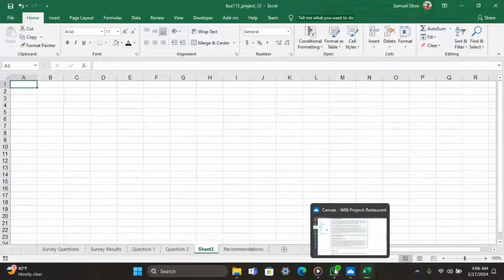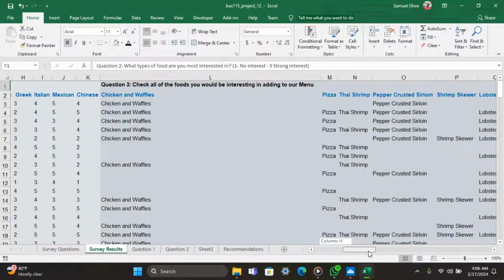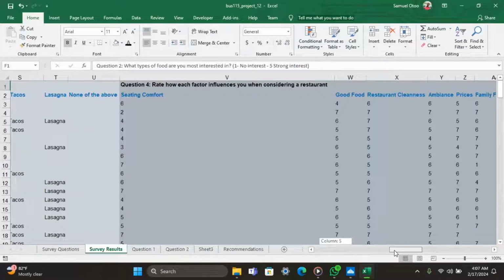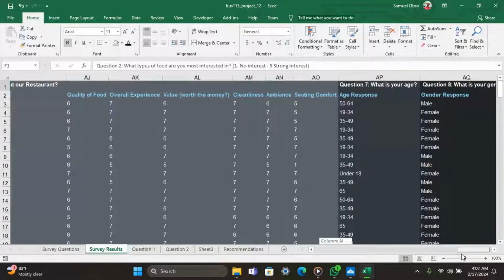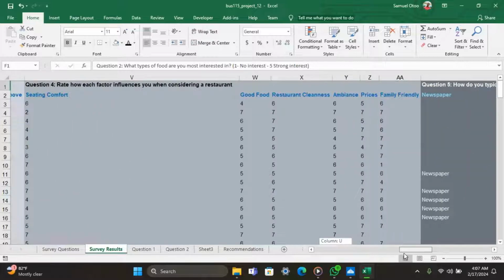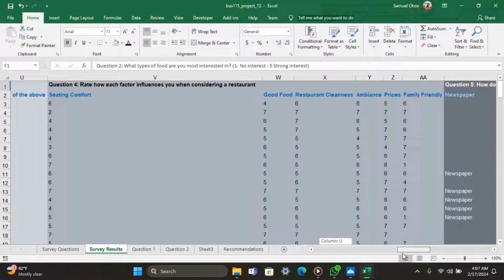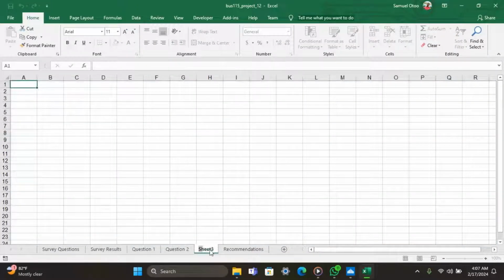So this time around, let me see which one I'm going to do. Okay, so we'll do that of question 4. It says rate how each factor influences you when considering a restaurant. Okay, I'll do that with question 4. So I'll rename this sheet as question 4.